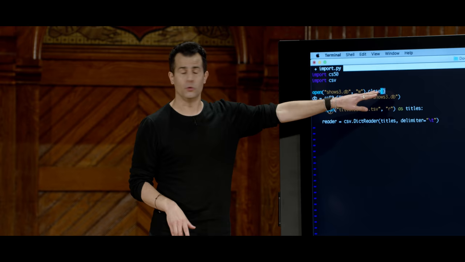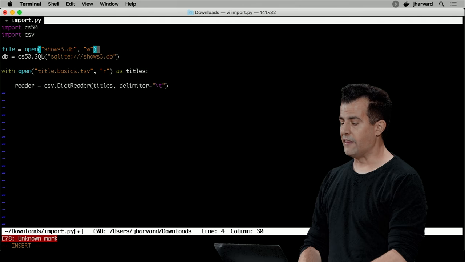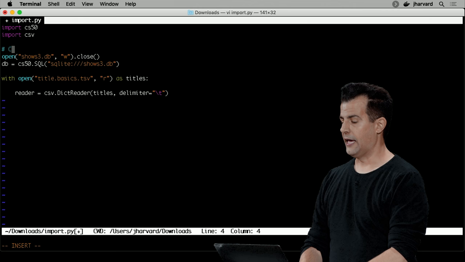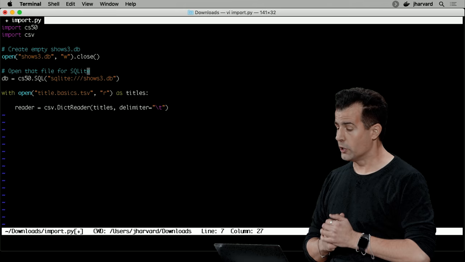That is equivalent, just to be clear, to doing something a little more pedantic like this: file equals open, and then file close. But we can collapse this into one slick one-liner, so to speak, by just doing instead what I did a moment ago. All that does is create an empty shows3.db file. Now open that file for SQLite. And again, SQLite is the light version of SQL that anyone can use on their own Mac or PC. You don't need a special server to get up and running with it.